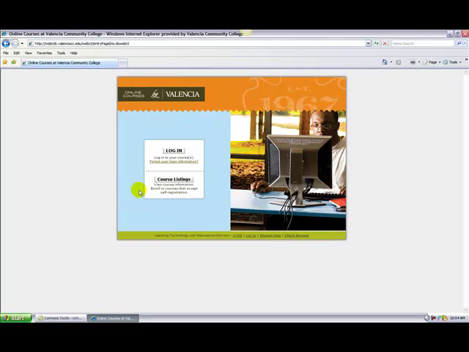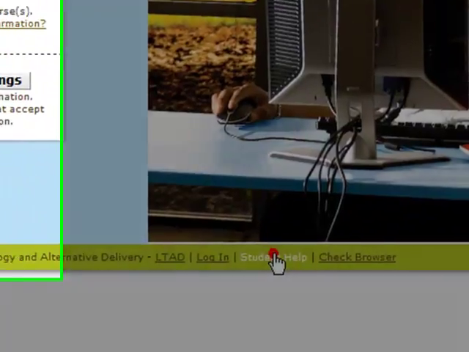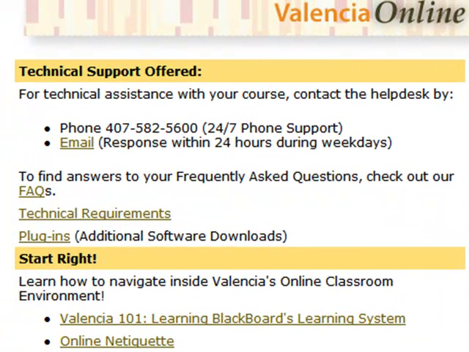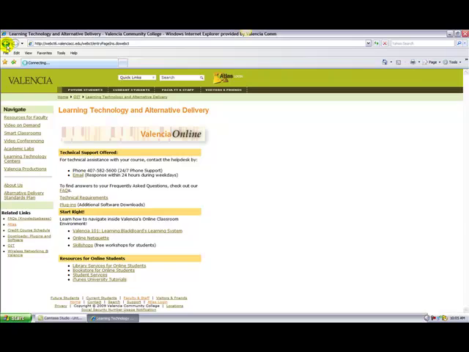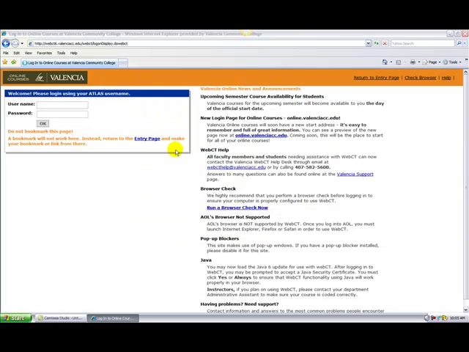WebCT is something we're going to be using throughout this entire course, and so you need to get familiar with it. If you have questions, you can click down here where it says Student Help. There is 24/7 phone support. Right here is a number you can call to get phone support. You can email and get a response. You can look at frequently asked questions, but you can always get help. As a student of EAP, you can also go over to Building 4, Room 105, and get help in the EAP lab.